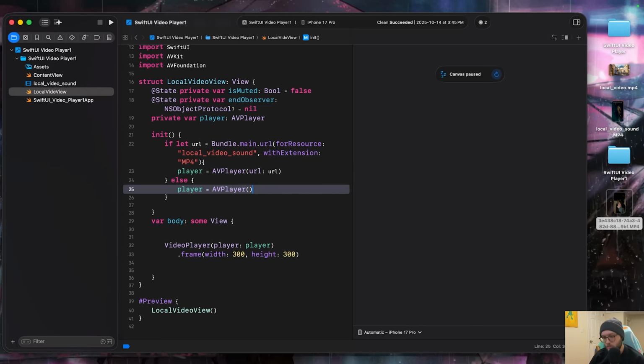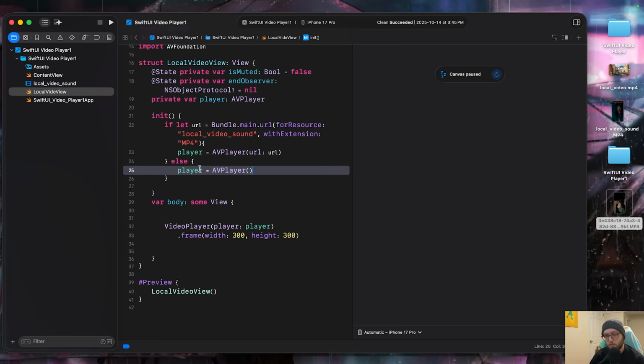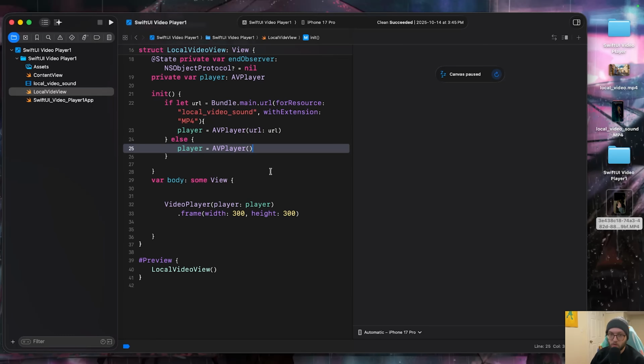So pretty much works the same. We're attempting to locate that video resource with the name. So in this case, local video sound with the extension of MP4. The bundle corresponds to the current app. If the URL is found, we then initialize it with that video. Our else is for if the resource can't be found: missing file, wrong name or extension. We'll instead initialize an empty AVPlayer. This avoids any crashes and lets the rest of the UI load. Without a valid item, the player will not display video until one is set.